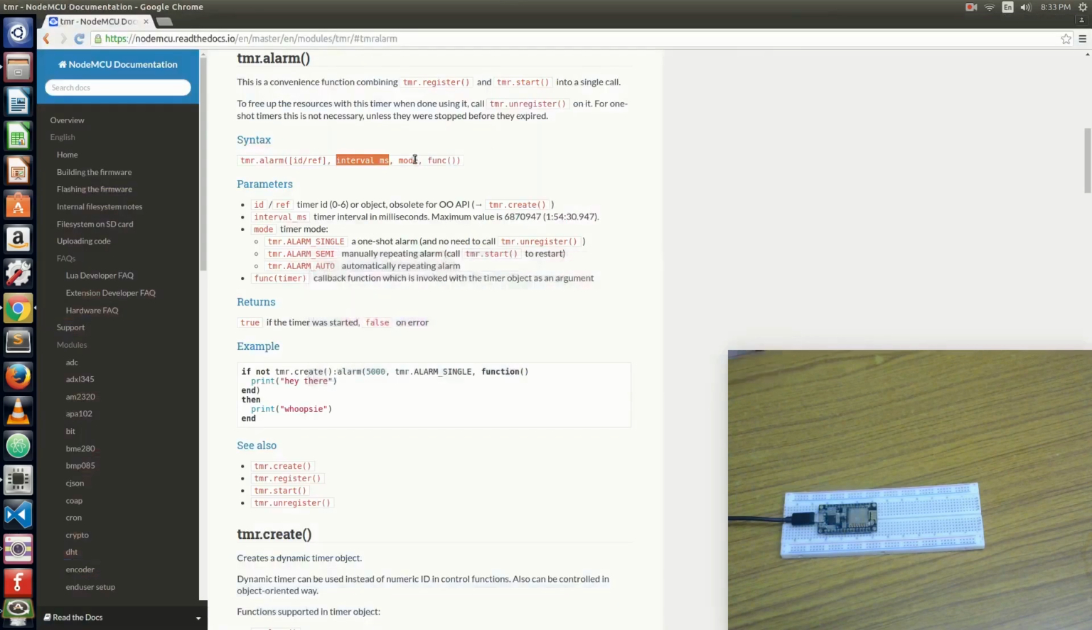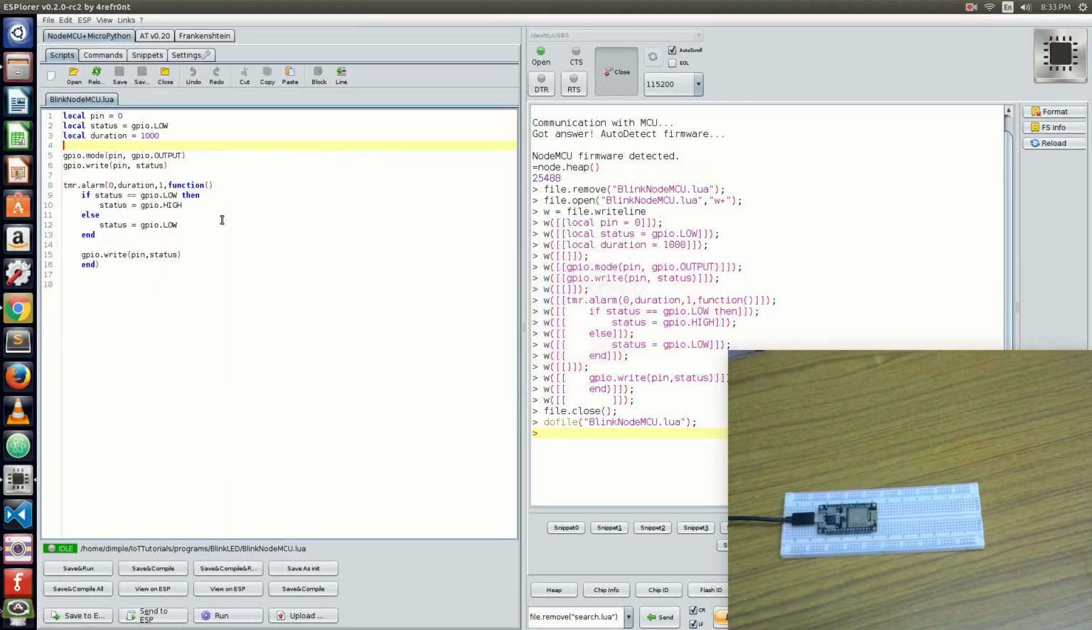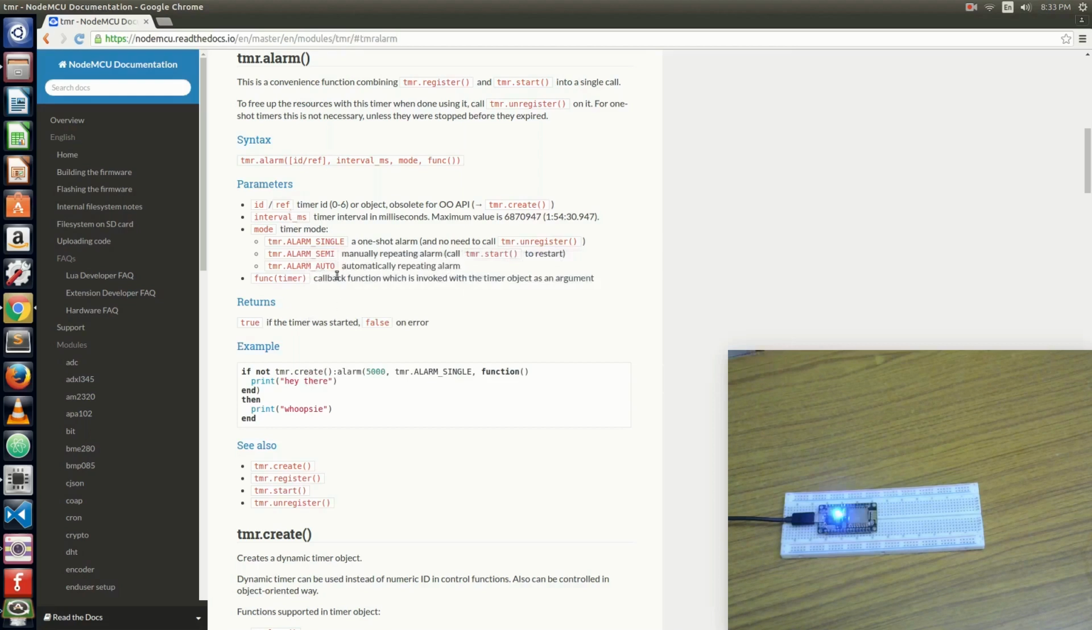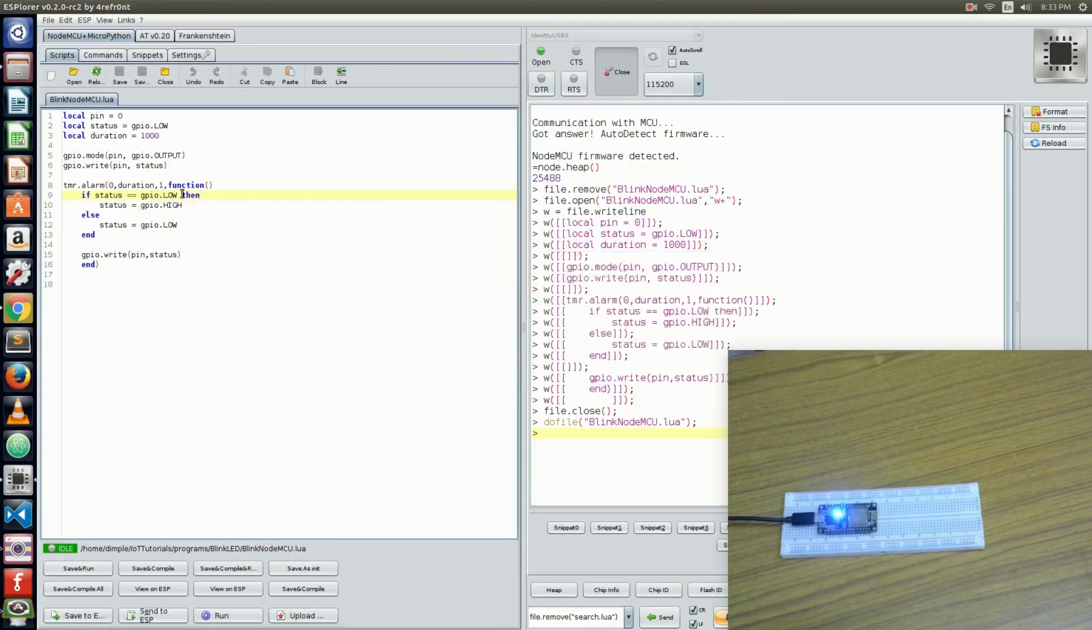Next parameter is mode. Mode could be TMR.alarm_single or semi or auto. Auto means automatically repeating the alarm. The numeric value for TMR.auto is 1. In our code we have defined it as 1. For the clarity, I will just change this numeric value to TMR.auto. We will copy this and paste it here. This will not change the output. Let's run this code.